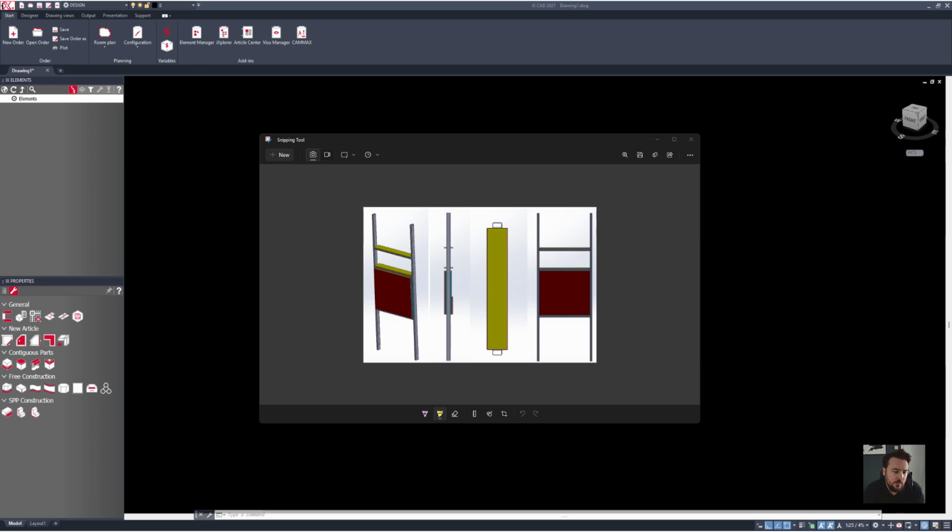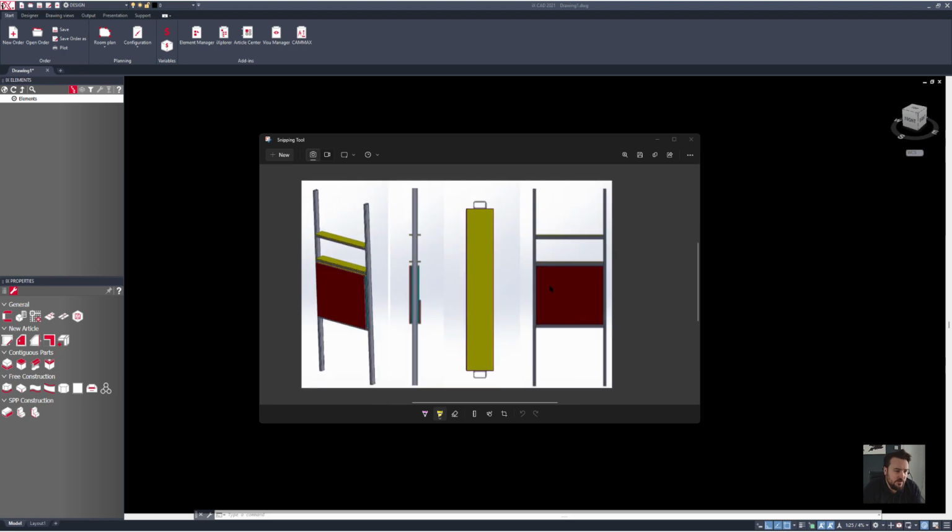Today I've had a request from one of our customers on how we would create this type of furniture on the screen now, some sort of metal extrusion system.